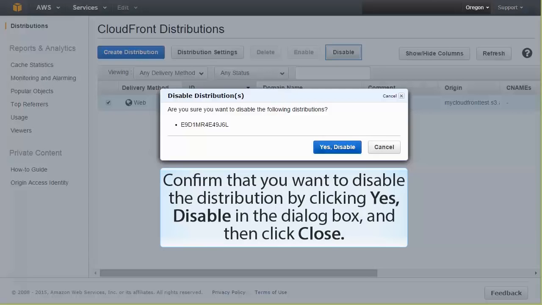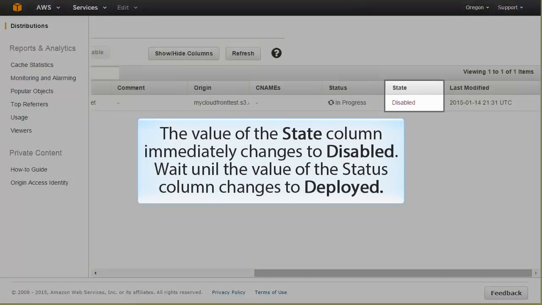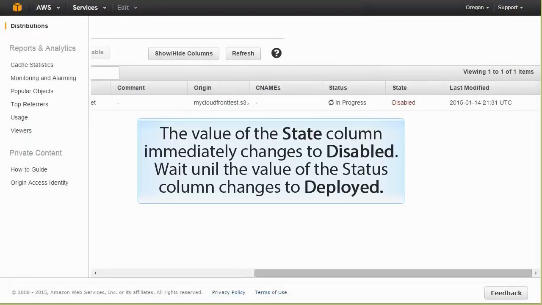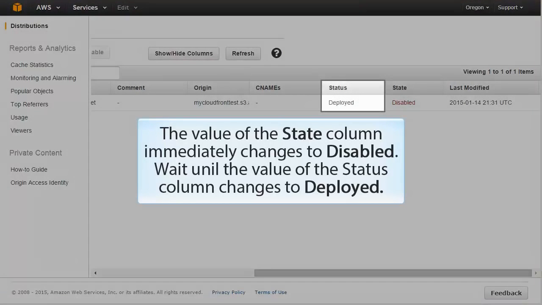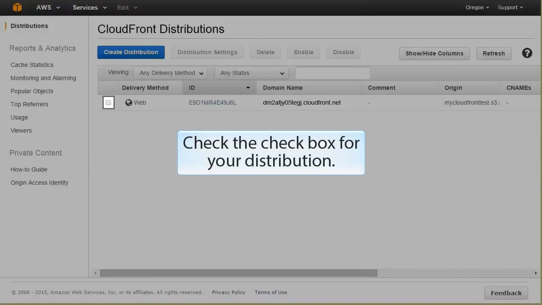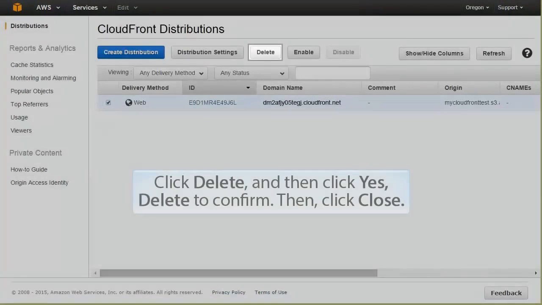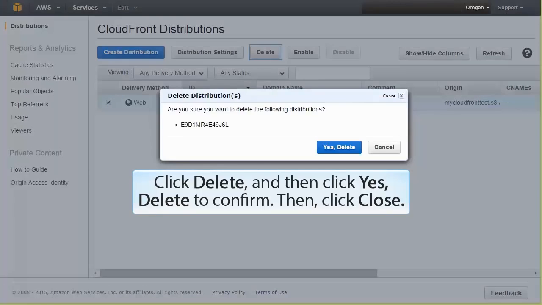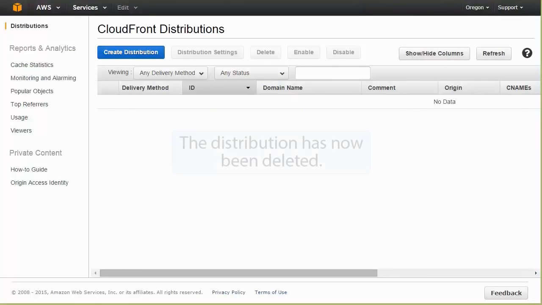Confirm that you want to disable the distribution by clicking Yes, Disable in the dialog box, and then click Close. The value of the state column immediately changes to disabled. Wait until the value of the status column changes to deployed. Check the checkbox for your distribution. Click Delete, and then click Yes, Delete to confirm. Then click Close. The distribution has now been deleted.